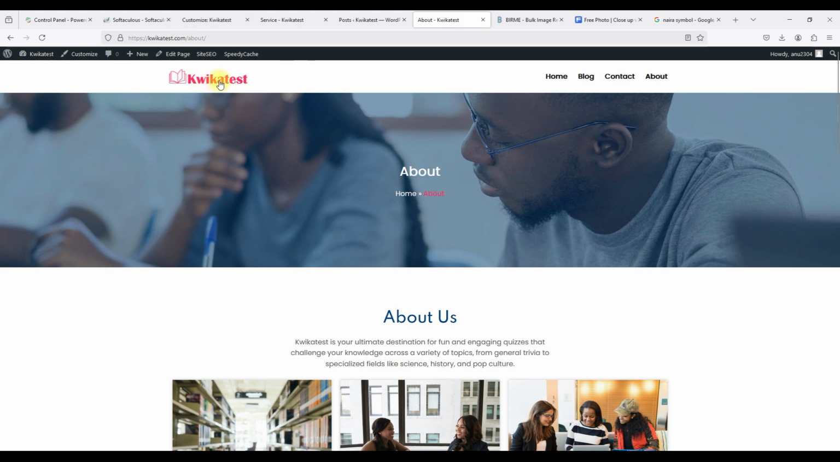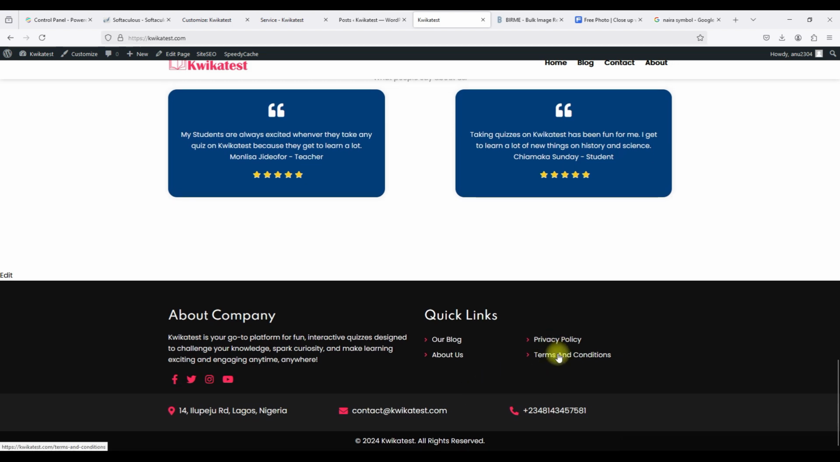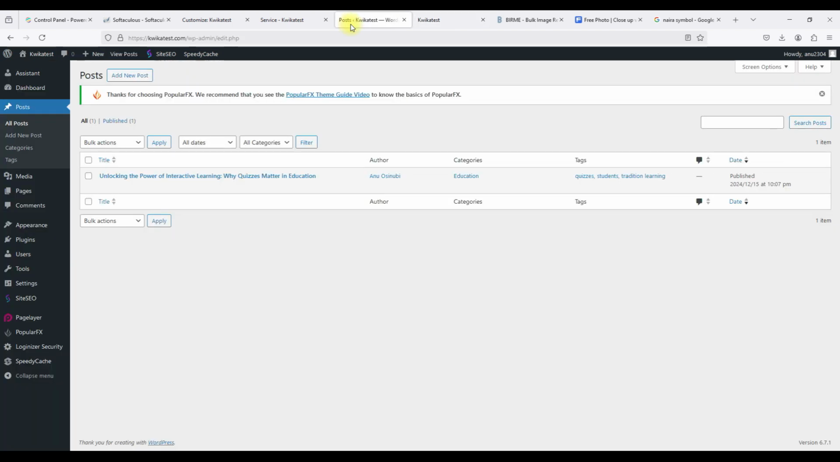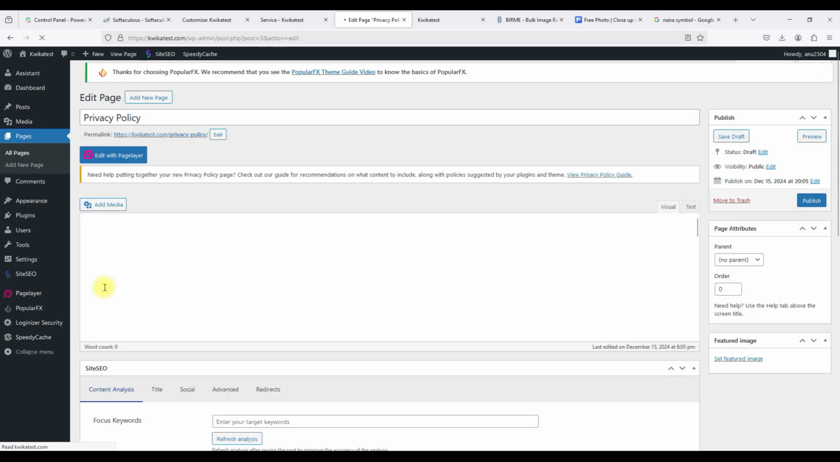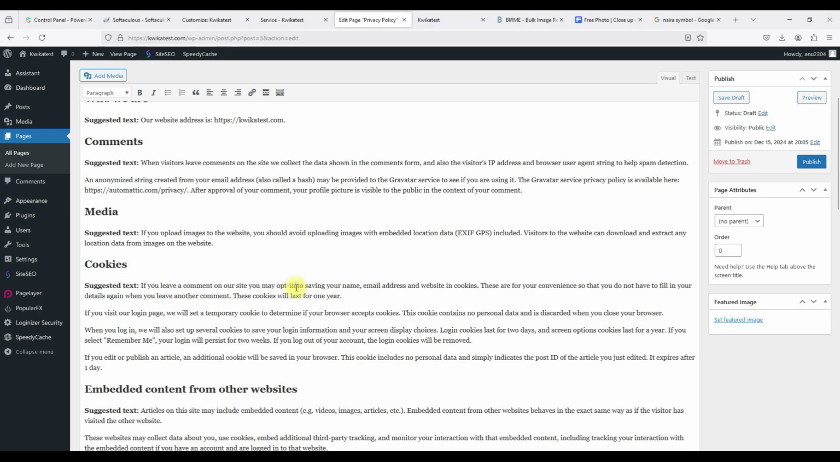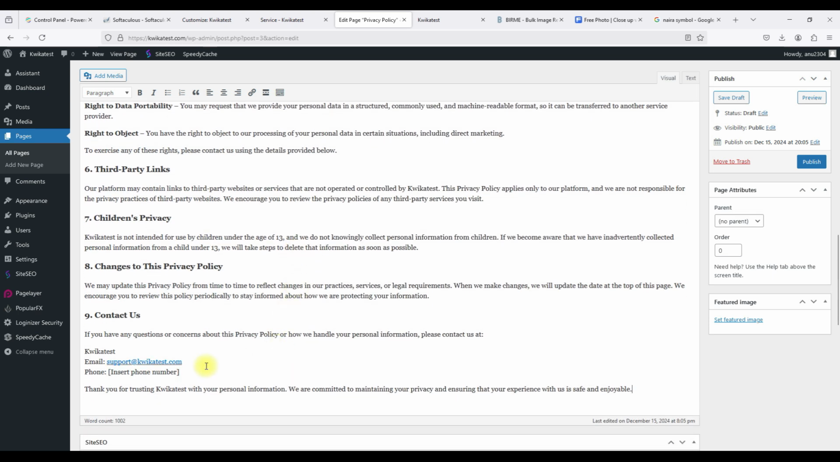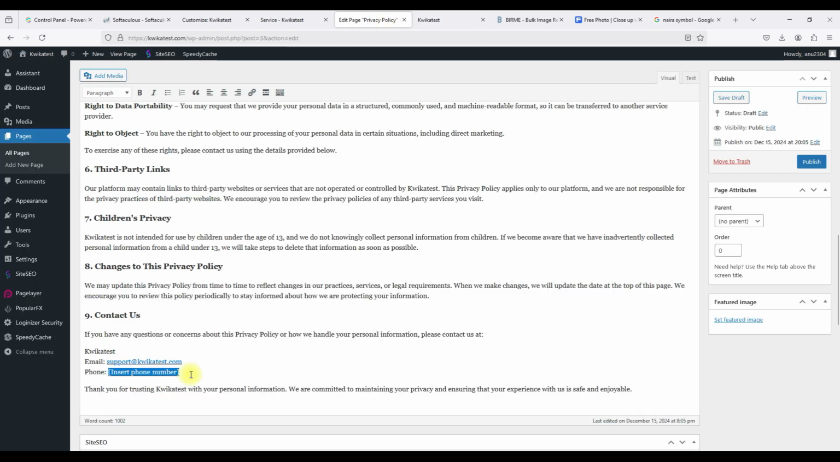Now the next thing for us to do is we have to work on our privacy policy, which is what is here, and then the terms and conditions. So that's what I'll work on now. I'll come back here and click on pages. You can see there's already a draft for privacy policy, so I'll click on edit, and then you can edit the draft, or if you have your own draft you can paste it. Since I have my own, I'll paste it here, and then I'll put in my website phone number. Put that here.